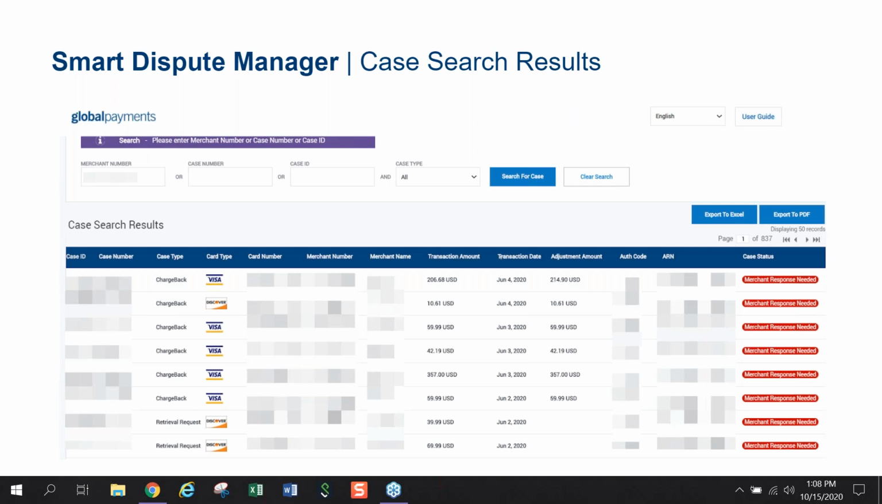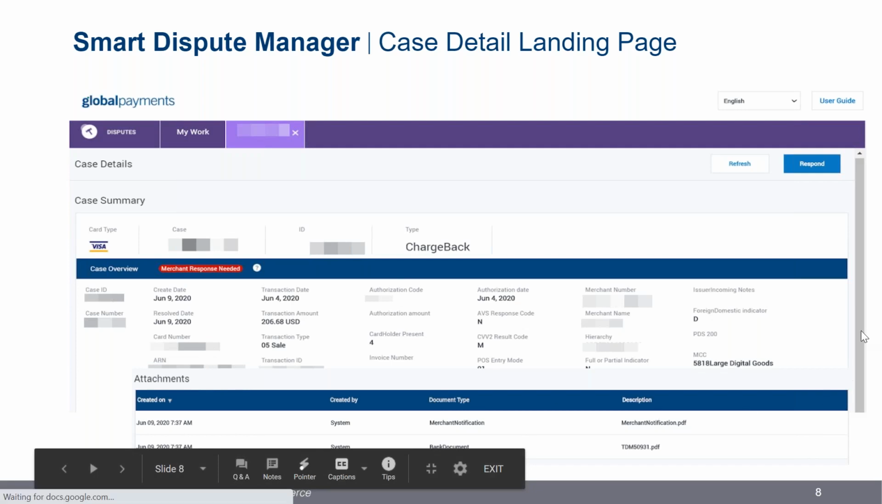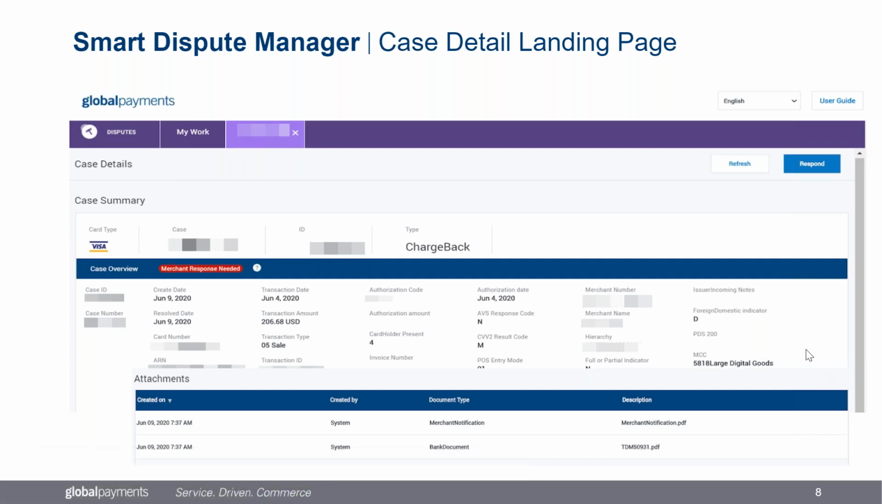So now what you need to do is dig even further and go into the case itself, and look at the details of the case, which I refer to as the case detail landing page. Of course you're able to see the information here that's related to the transaction. You're also able to see the attachments, whether you have an issuer doc or a merchant notification that was sent to you. But again, there isn't really any other information here related to the details that you need to support your challenge to the case or responding to the case.